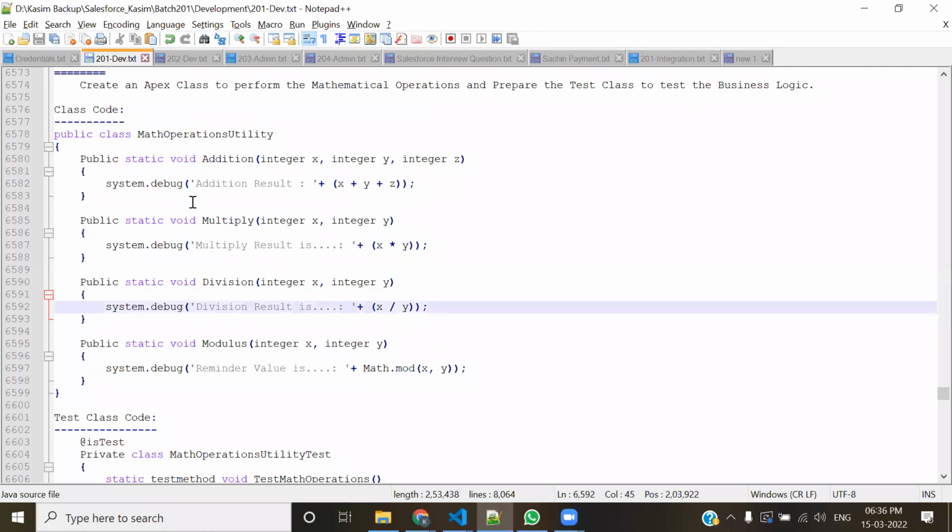What we are seeing over here, there is a first method. The first method's name is addition. It is accepting 3 integer parameters. Whenever this method is going to get called, all the methods are static and void. So whenever this method is called, it will ask you to enter 3 integers. All those 3 integers will be captured in the integers x, y, and z, and this method will return the addition result x plus y plus z.